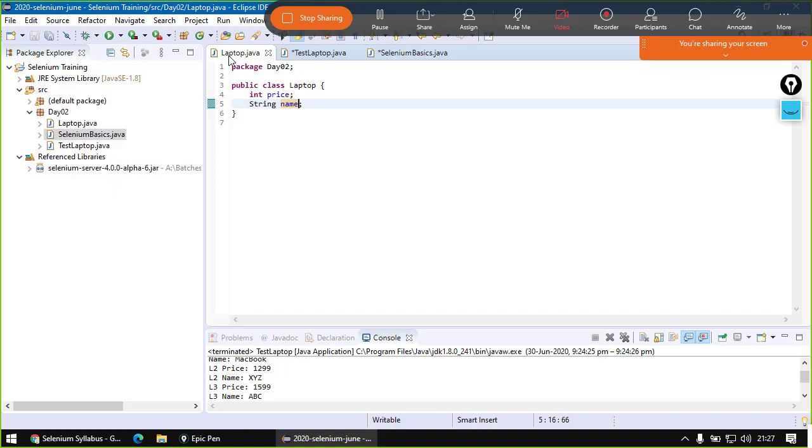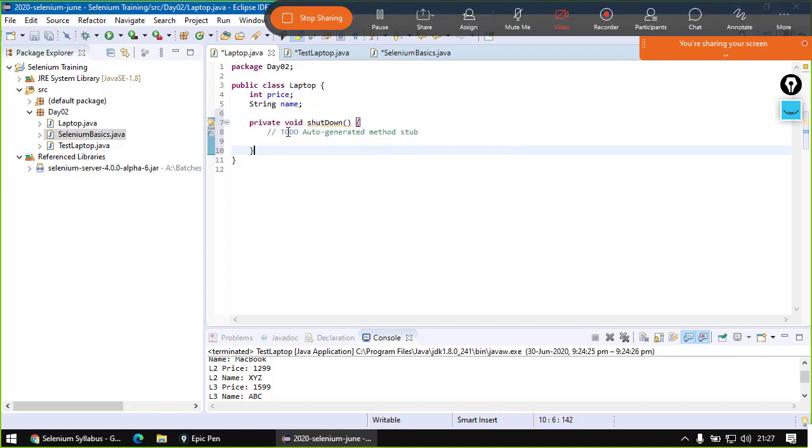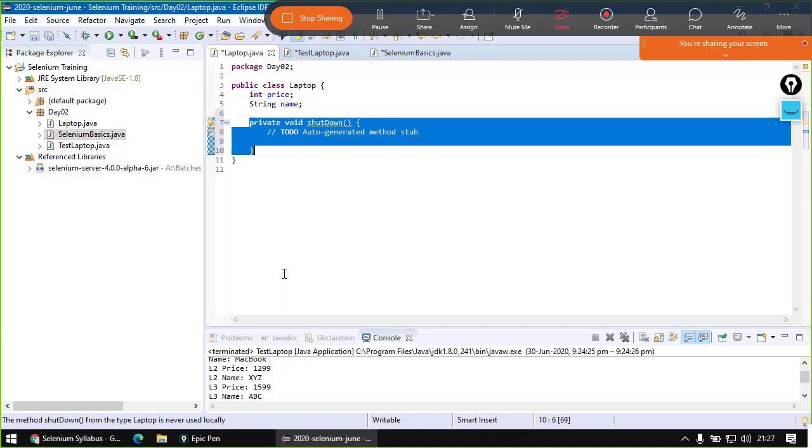Now what if we would want to have some methods as well? We can have methods. How can we add them? Say I'd like to have a method to shut down the laptop. You can type in the method name you want, hit Control Space, and it will immediately suggest a shutdown method stub. Double click here and a new method is automatically created.